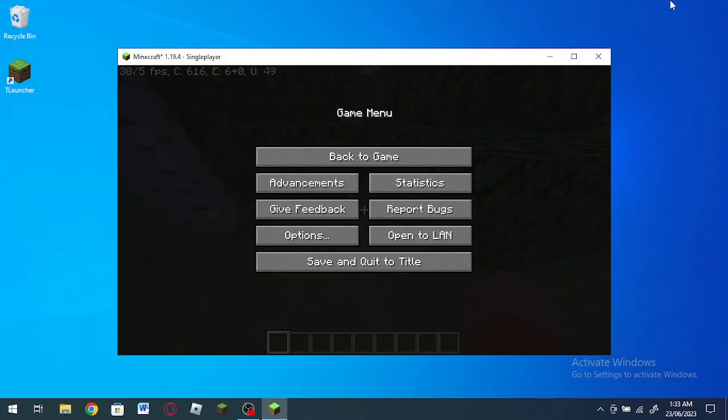In this video today, I'll be telling you guys how to get more FPS in Minecraft, including good laptops, bad laptops, good PCs, low-end PCs, whatever.